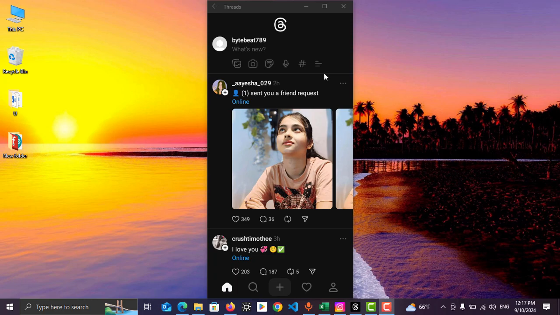First you need to open the Threads app on your mobile phone. It can be either iPhone or Android, both processes are similar. Don't worry, this is not a web version, this is an Android emulator. So after opening your Threads account, you need to go to your profile. It is in the bottom right corner, just tap on it.